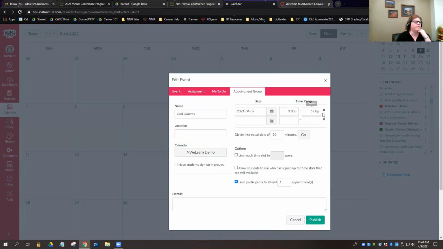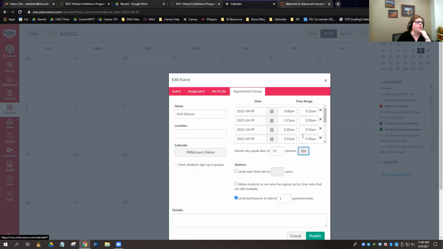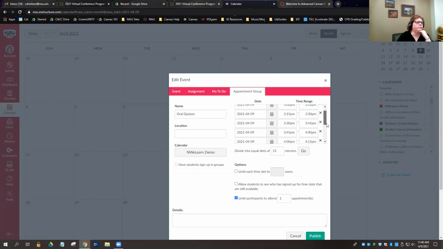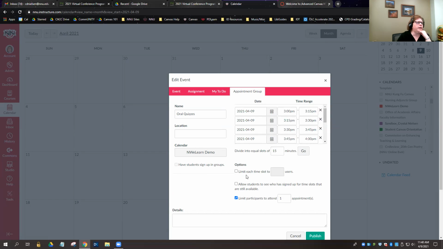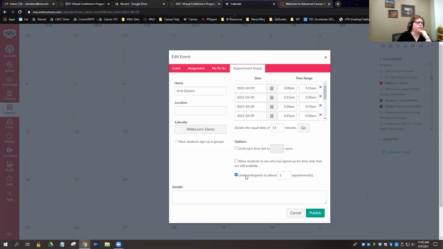So if I have 3 o'clock to 5 o'clock on this date, I divide it into equal slots of, say, 15 minutes and then go. And now it fills all those out. I can limit the participants and choose the other options there, write some details, sign up for your quiz, and then publish. And it's a nice way to manage your calendar.